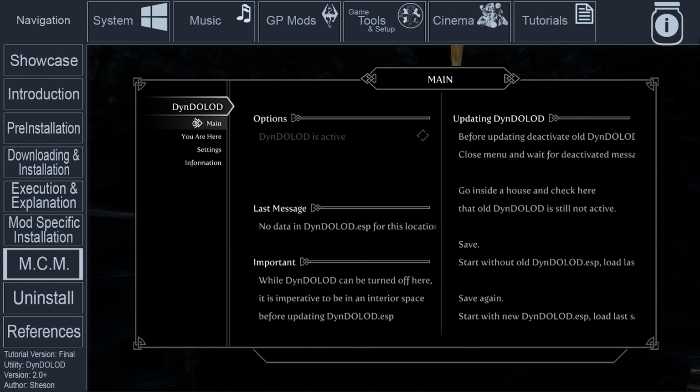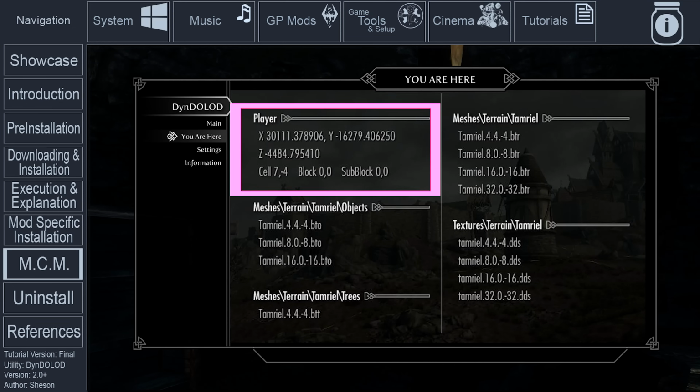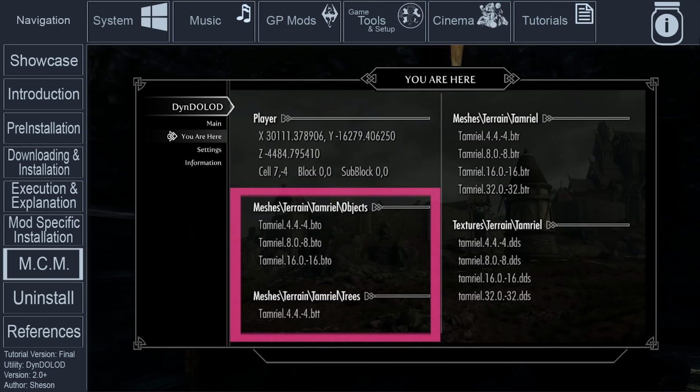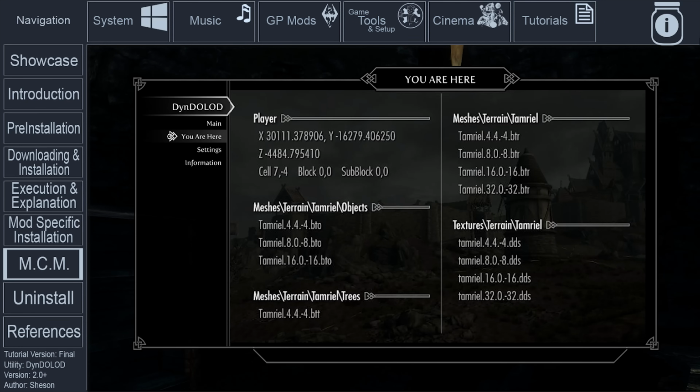If updating, create a new save file and then update after making a copy of your old files in the case that you need to reinstall them. Last message will display the last message that DynDOLOD notified you about. The You Are Here section: Player shows your exact location in the world. Meshes and Textures shows you the file names that are currently being displayed on screen.